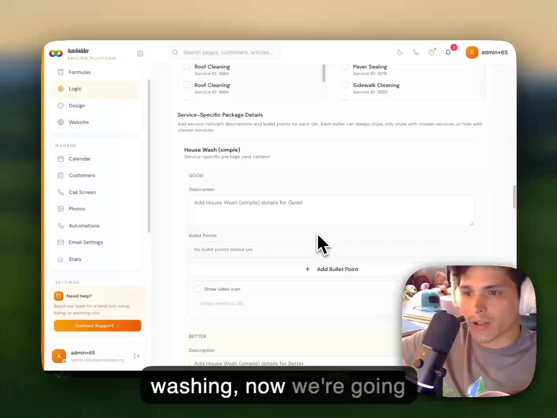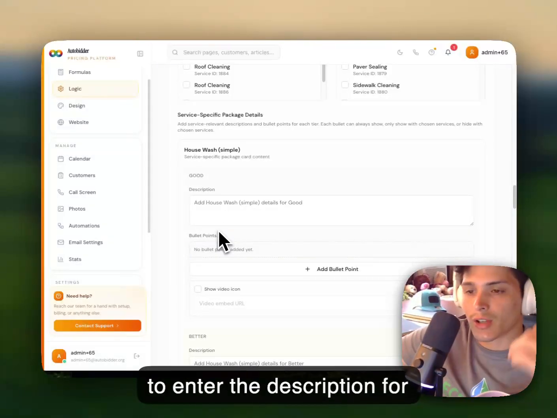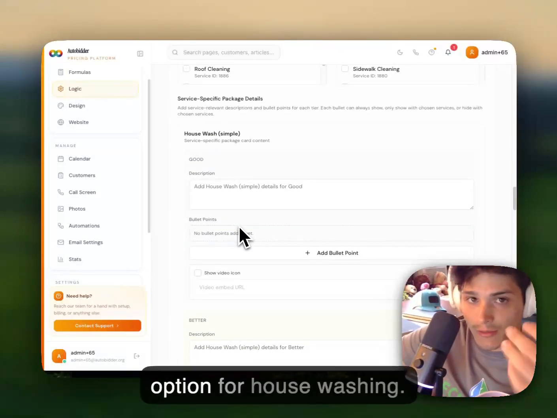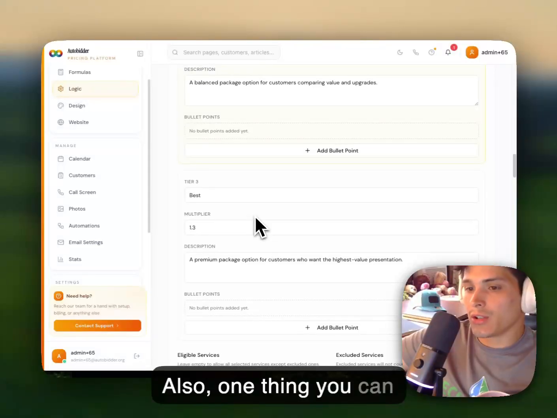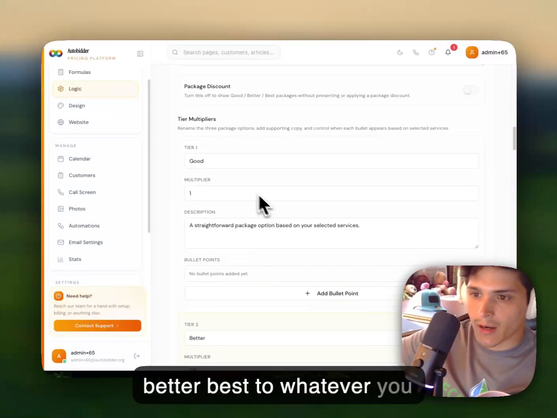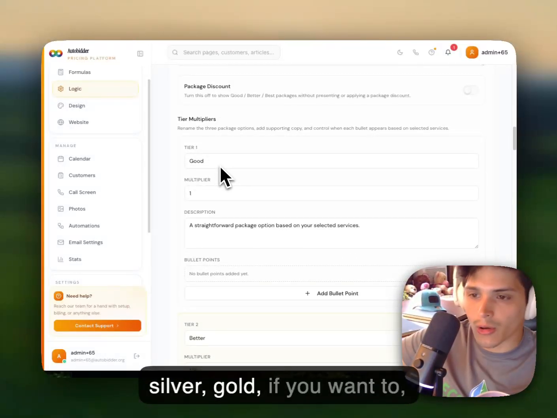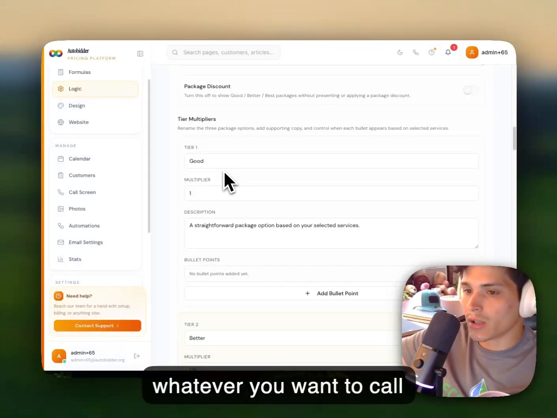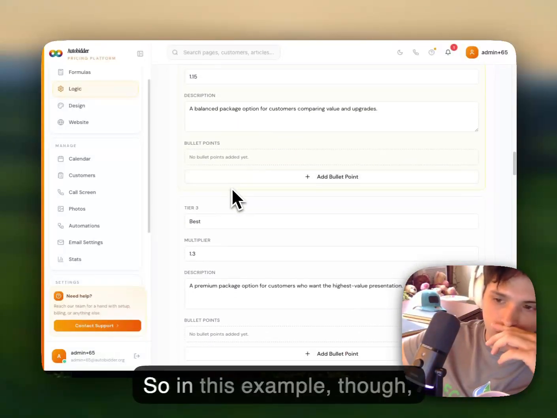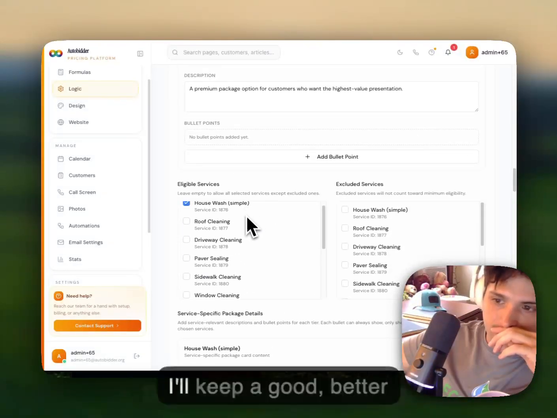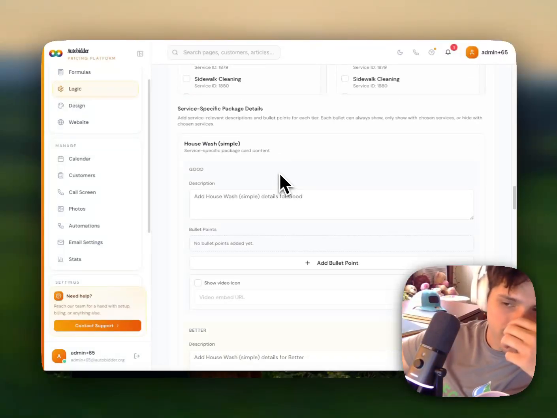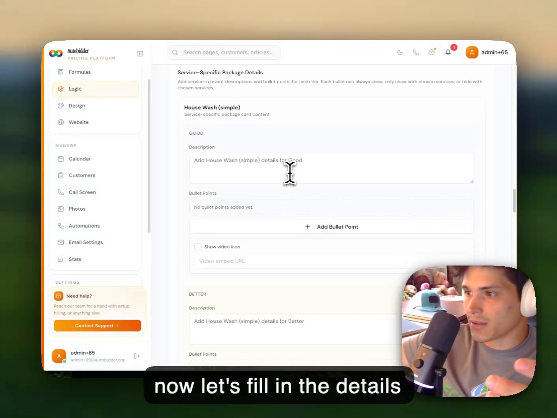Once we've chosen house washing, now we're going to enter the description for each good, better, best option for house washing. Also, one thing, you can change these from good, better, best to whatever you want. Bronze, silver, gold, if you want to, whatever you want to call it. You can call it anything you want. So, in this example, though, I'll keep it good, better, best. And now let's fill in the details here.